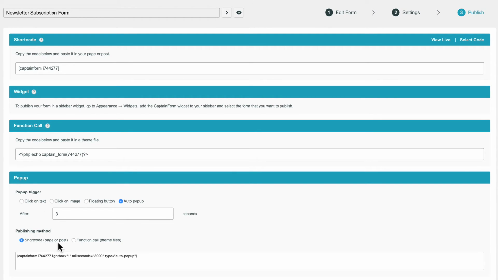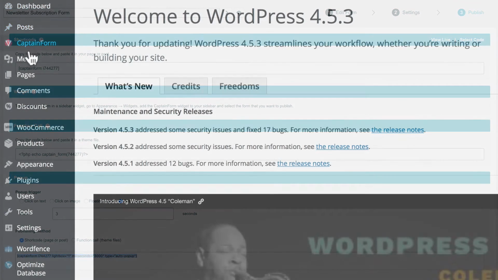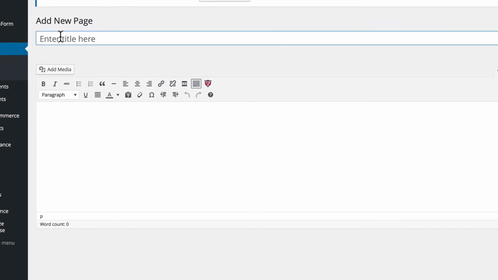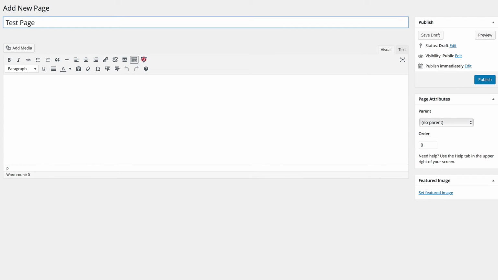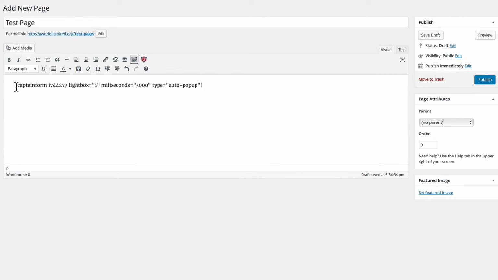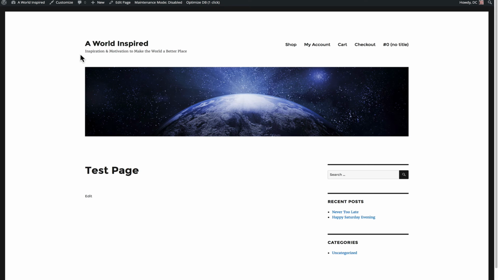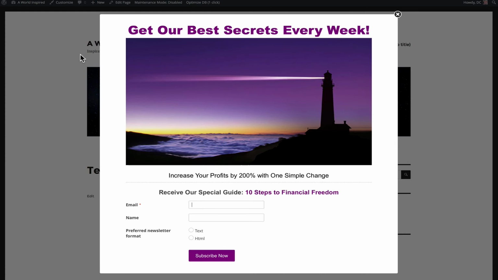And then we're going to publish our shortcode on a page or a post, so we'll go ahead and select the shortcode. And let's go make a new page. Give it any title you want here. Test page. And let's go down here and paste in our shortcode for our pop-up. Let's publish that. And let's go take a look and view the page. So about 3 seconds in, we got our pop-up up, and there you go. Get our best secrets every week, increase your profits by 200% with one simple change.